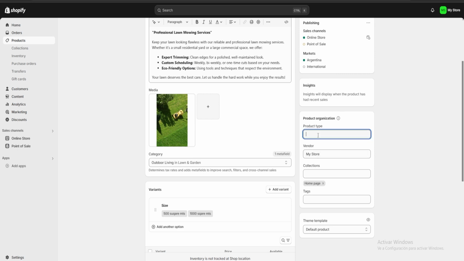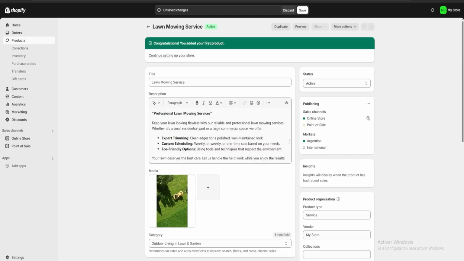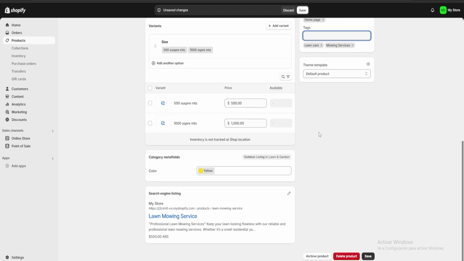Once we finished adding our variants, here we can go over to the right and we're going to choose, for example, our product type. Here I'm going to put it's a service and I'm going to add it to my homepage collection. We can also add different tags to help our store. So I'm going to add, for example, lawn care and mowing services. Once we are done with that, we are going to go to the bottom, and here on the bottom right it's going to say save, and we are going to save our first product.